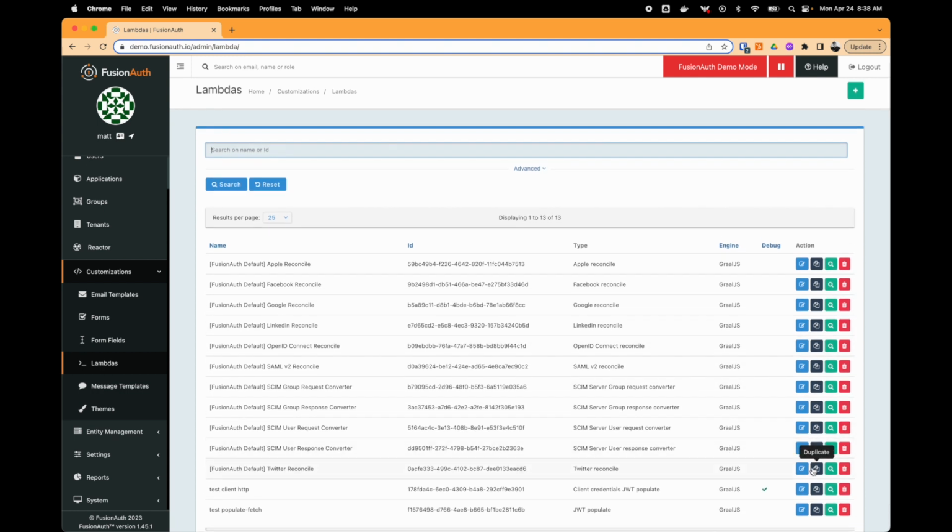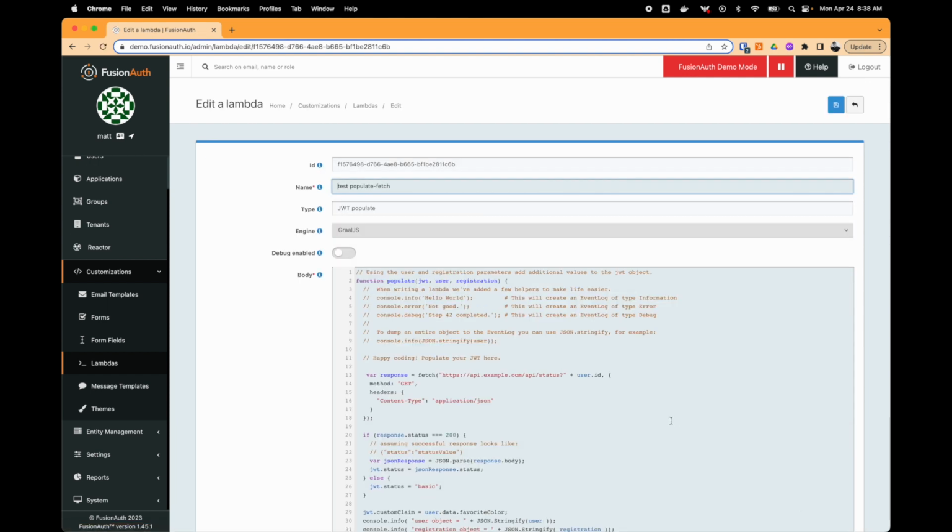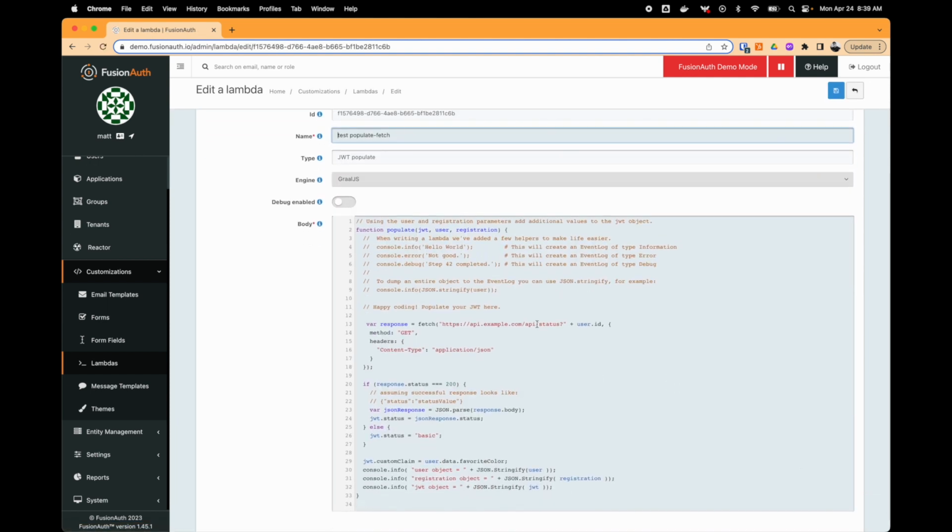And then what I think is really powerful is this ability to do a fetch within a Lambda. So you can actually API call out back into FusionAuth to get other attributes or auth-z details for a user. Maybe you store something in a CRM system and you need to grab the details there. The fetch functionality allows you to do that.